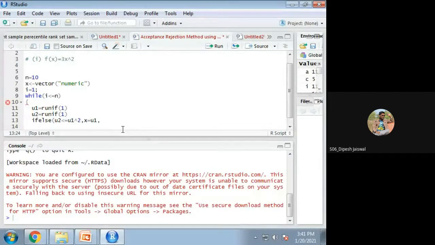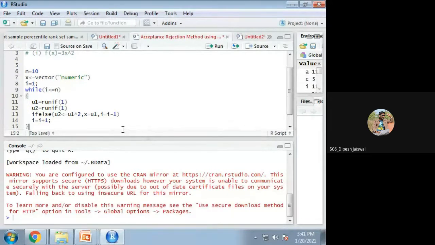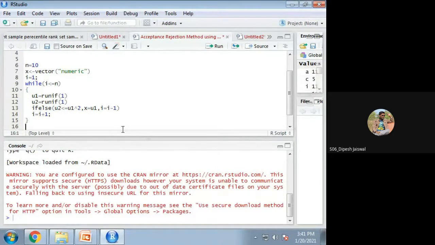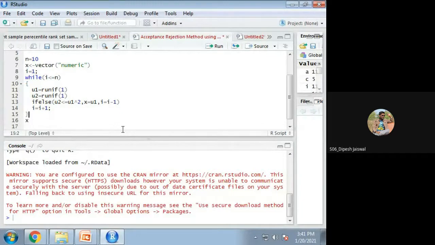Otherwise, if it is not equal, then what will happen? If the less-than condition is not satisfied, then I have to decrement i. So I decrement it by 1 and then I increase by 1. Then this is step 4. Then I can just print.